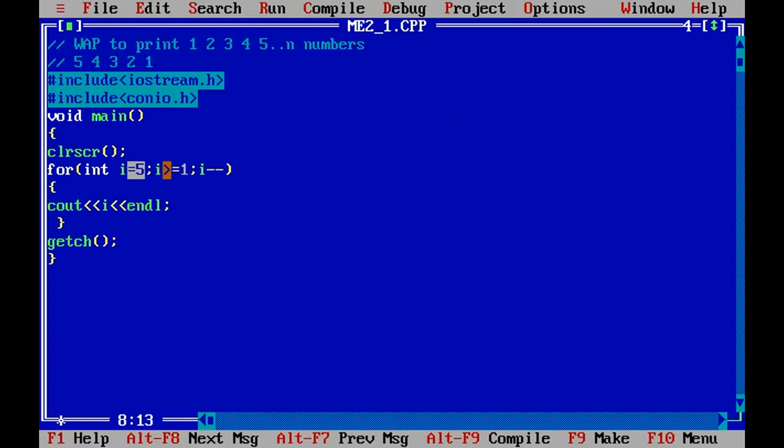What will be the condition? How long do you want to repeat your loop? I want to repeat my loop until I get the value 1. So my condition is, I equal to 5, 5 is greater than or equal to 1. Yes, the condition is true. So it will get decremented.